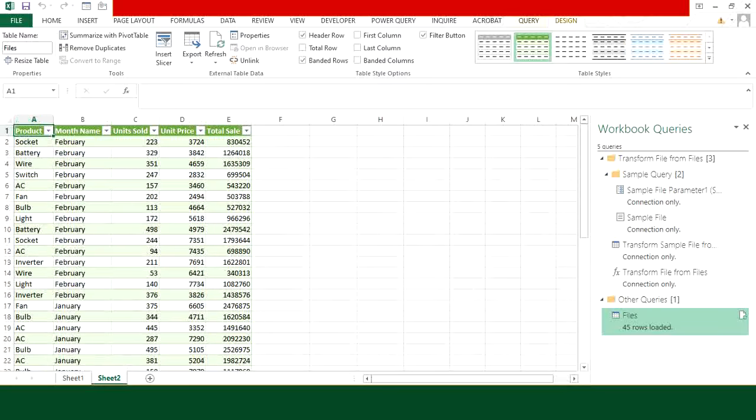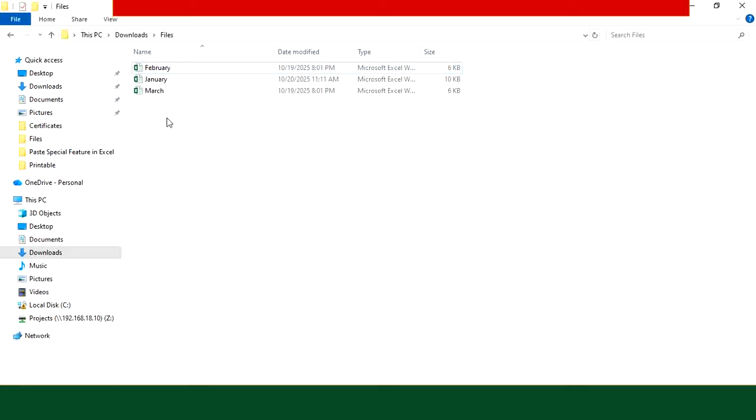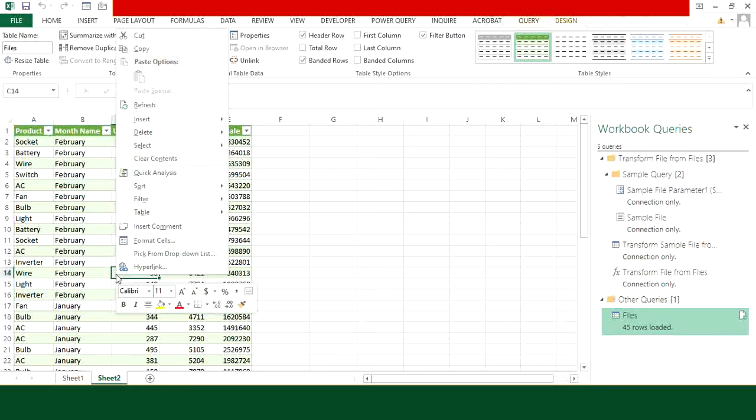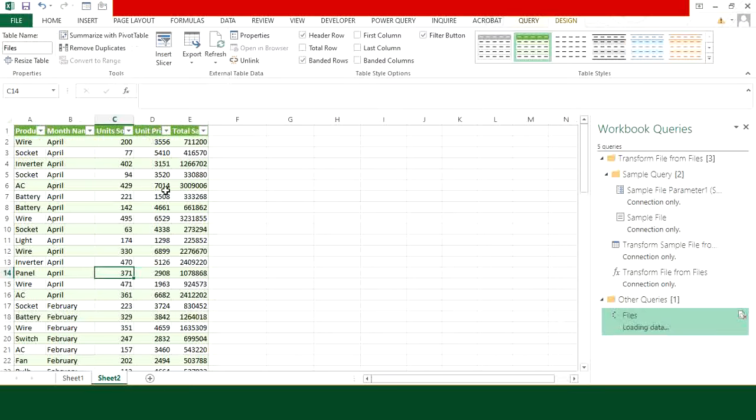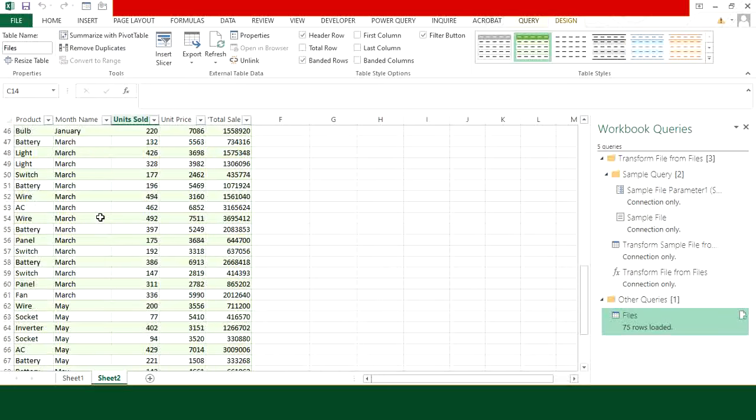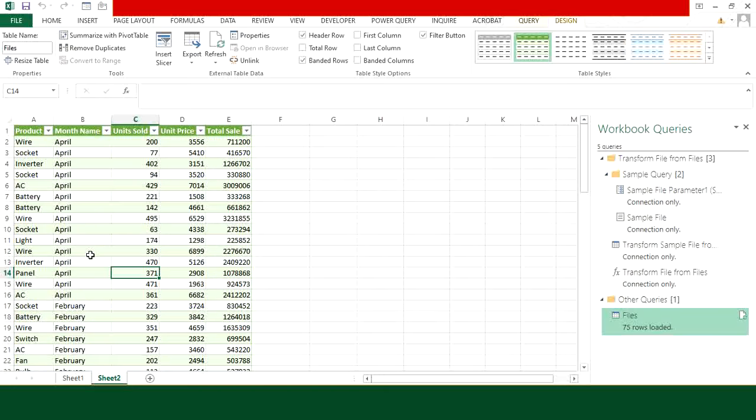Now, if you go to your main folder that was containing the 3 files and add any additional files in that, and go to your table, place your cursor on any text field entry and click on Refresh, then you can see here that the months of April and May have also appeared in your data list. So this is the easiest way to consolidate your information from different files.